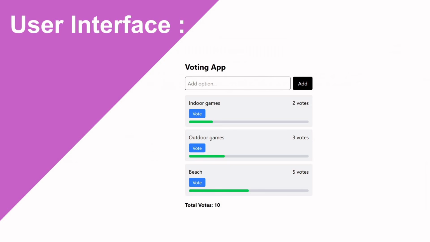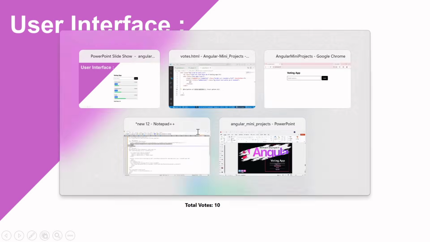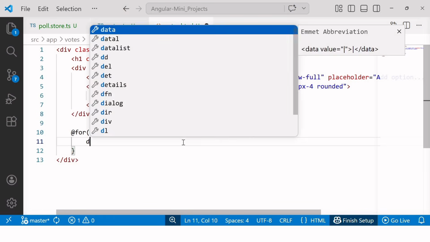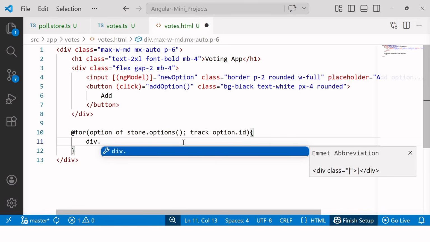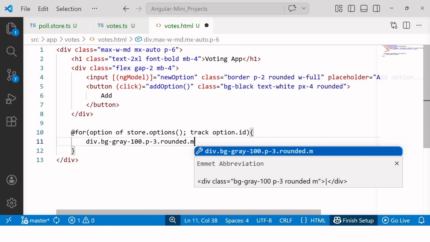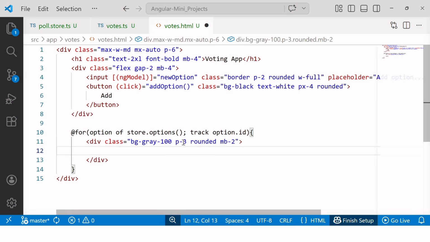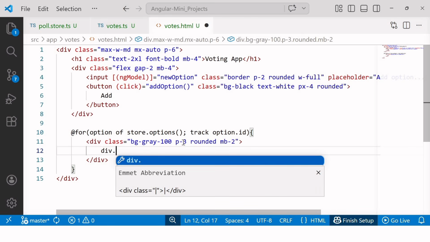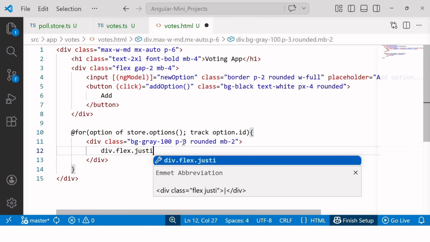Okay. Now, once the option is added, what do we need to display? We need to display the option name, such as indoor games, along with the number of votes, and then the vote button and the progress bar. So these four things we need to display inside each option. So let's build each part step by step. First, I'll add two divs, one div with classes bg-gray-100, padding 3, rounded, and margin-bottom 2. And then I'll add another div with classes flex and justify-between.